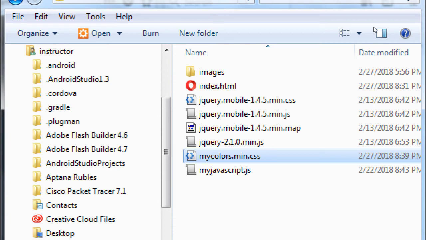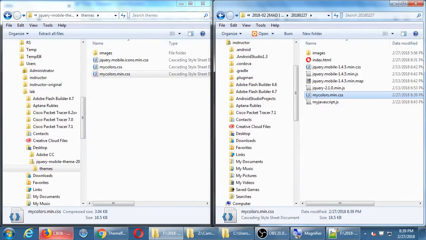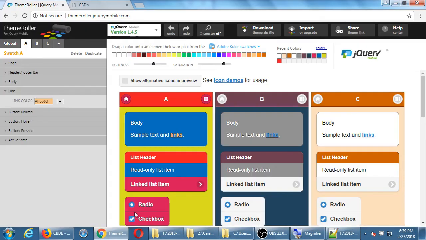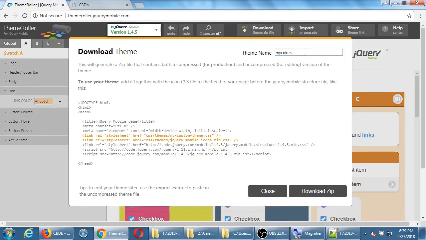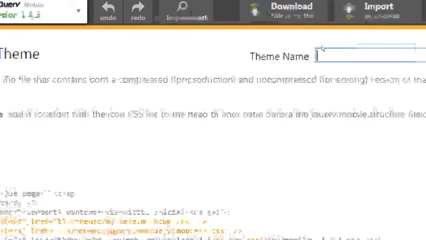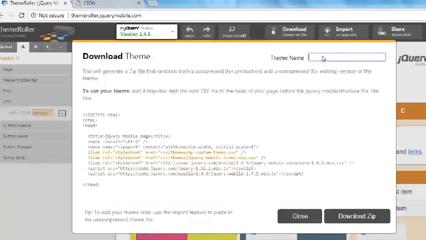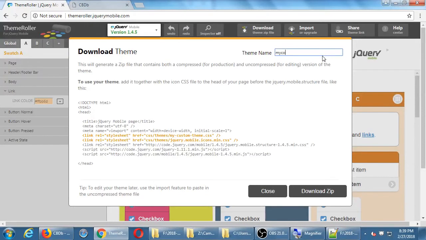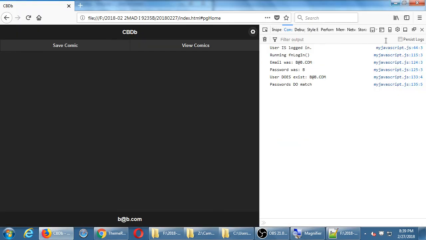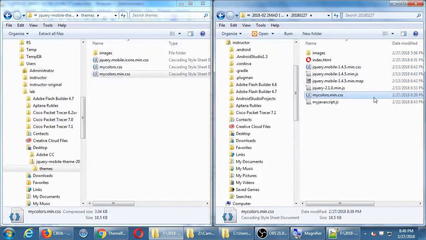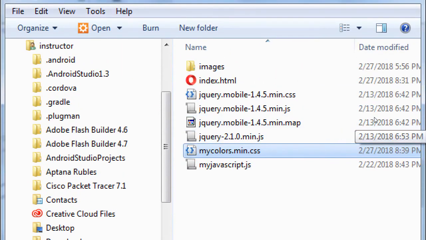Yes? Do we name it mycolors.zip? It's going to ask you what name do you want, because when you click download, there's going to be an empty name at the top here, and that's where I called it my colors. So I'll call this my colors.